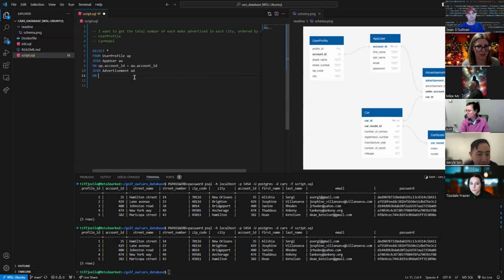On AU dot account ID equals, what was it? Add dot seller account ID.